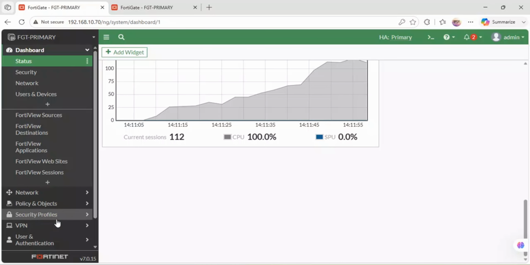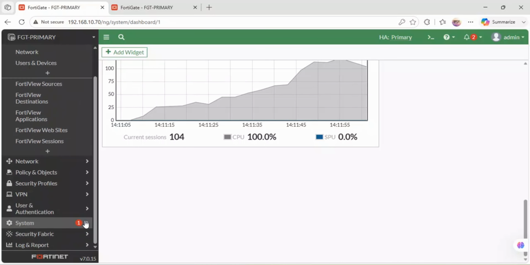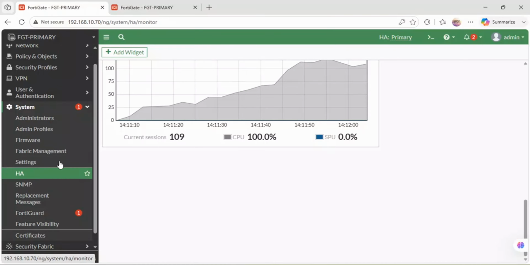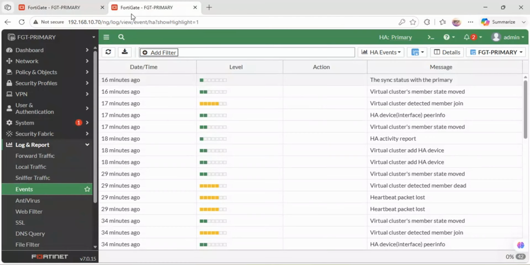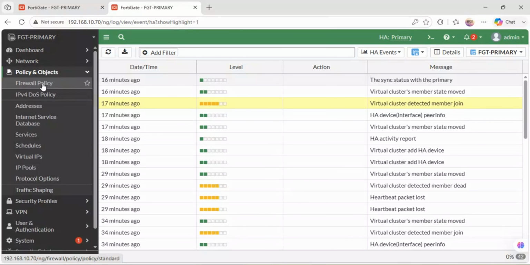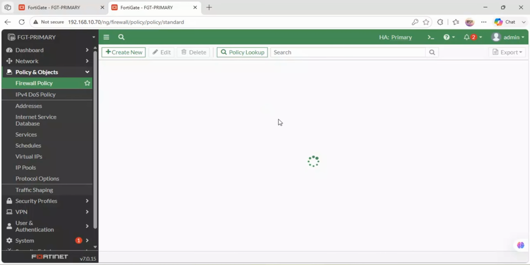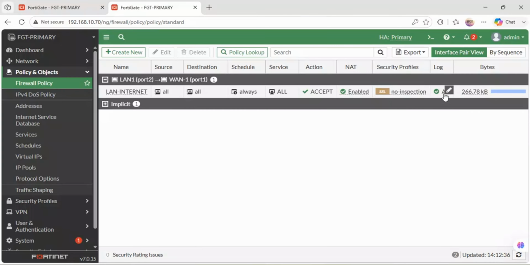So we go to the system. You see there is synchronization. Then at this point, virtual cluster detected member join, you see. So the primary has joined the member, then synchronization status with the primary. So we'll just check this one. Is it having the same configs like the previous? You see, traffic is passing.